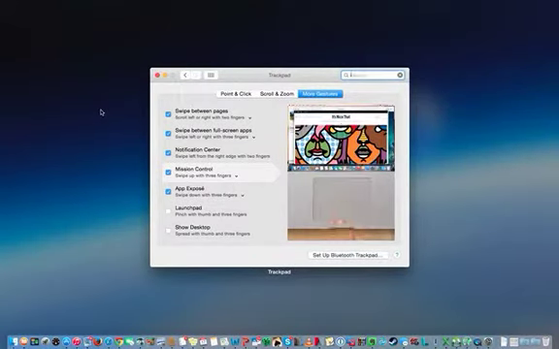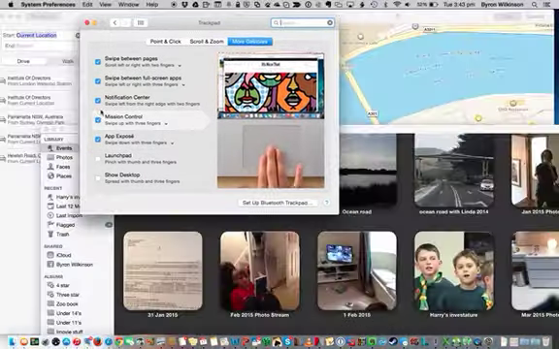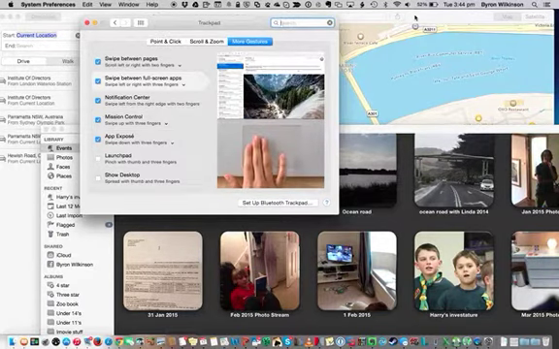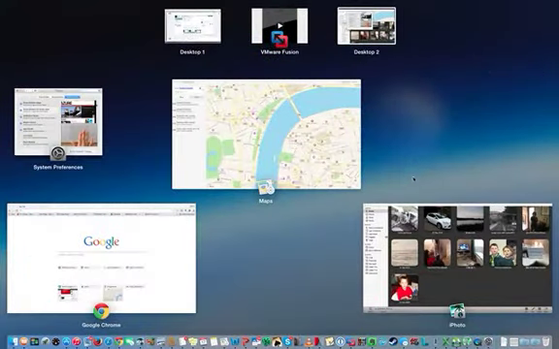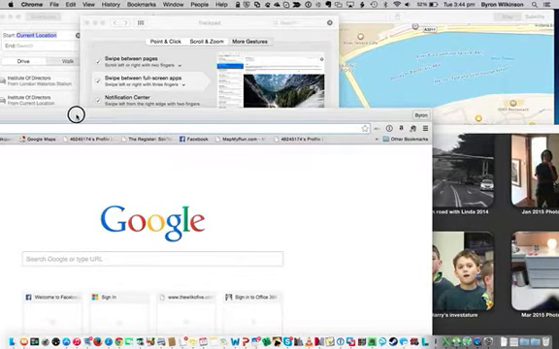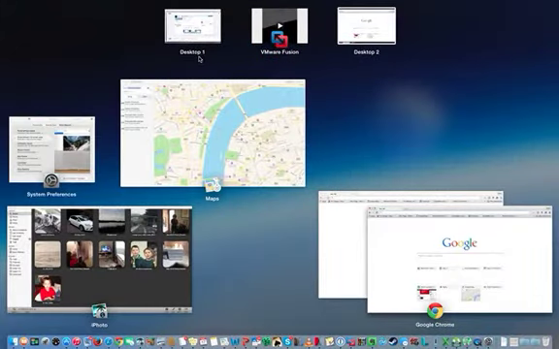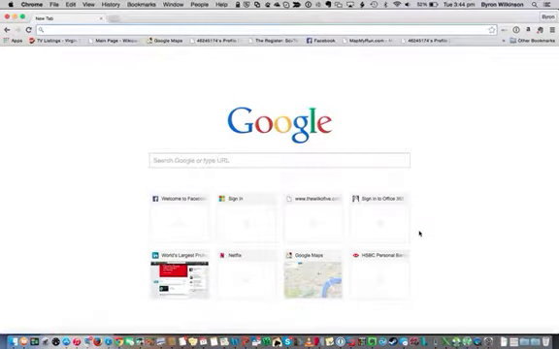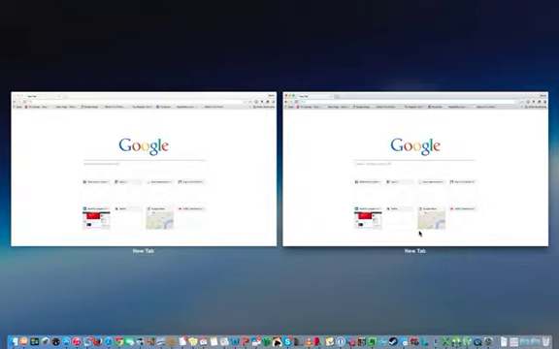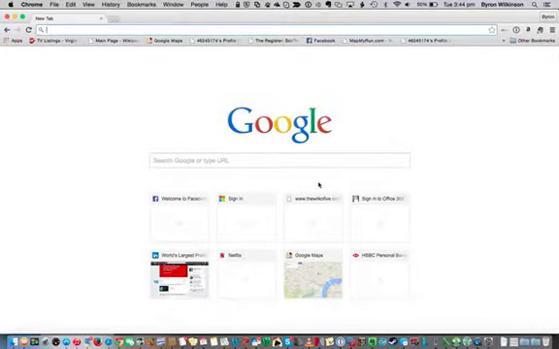So in this case, we only have System Preferences there. If, for instance, I went to Chrome and decided I wanted a new window, like so, now it would show those 2 windows, and if I swipe 3 fingers down, it shows me both my windows, so it helps me manage that.